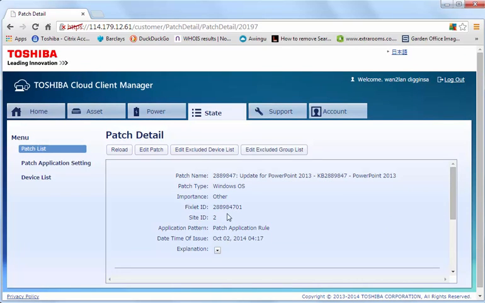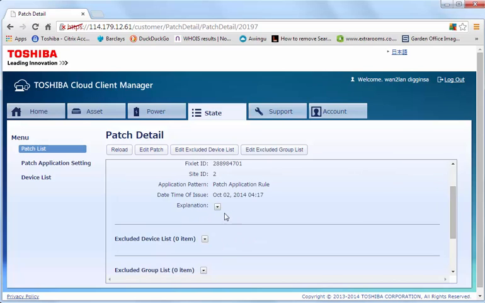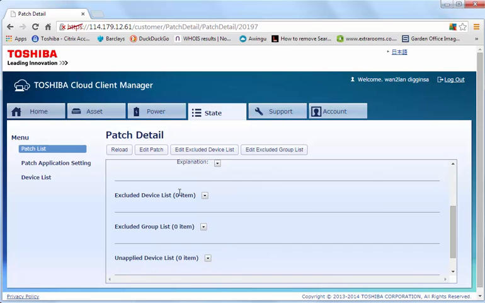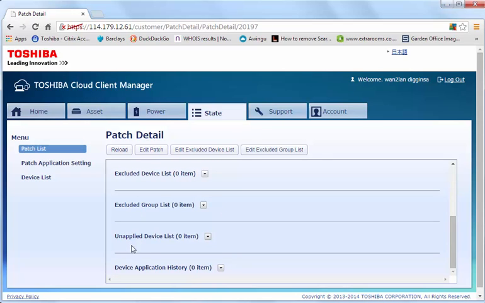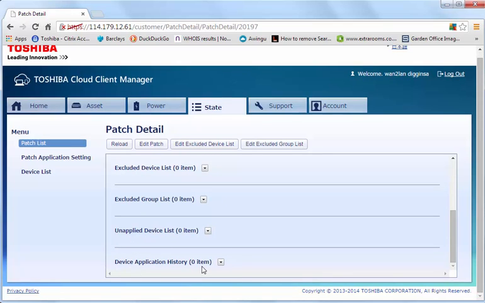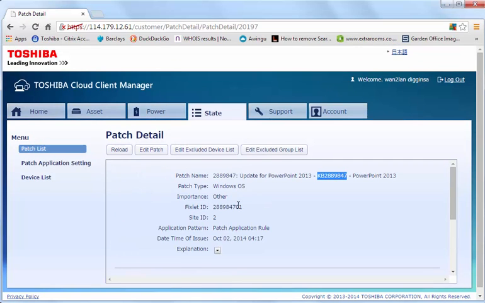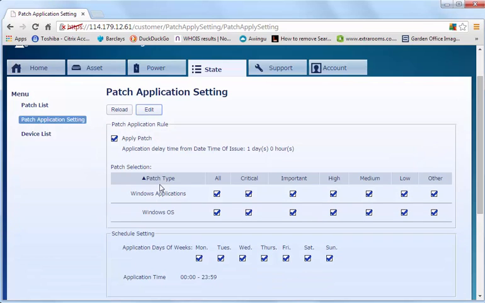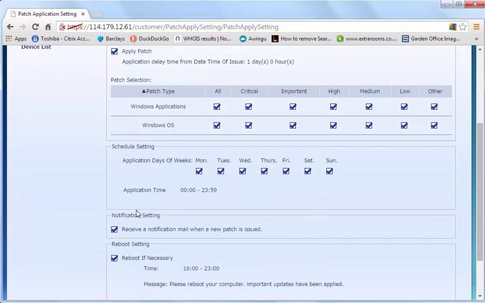So there we can see the fix-it ID, the patch, and the knowledge base article that the patch applies to. I can also see the excluded device list, so if I've excluded this patch from any devices, the excluded group list, unapplied device list, and device application history. So at the moment, this patch hasn't been applied to anybody. So if I then click on patch application settings, you can see here I can set my settings up to how I want my patches to be applied.